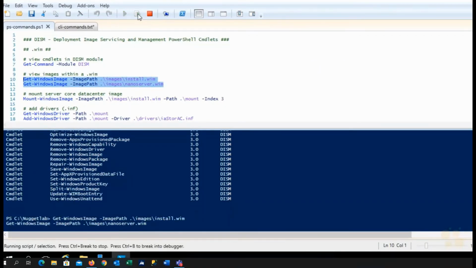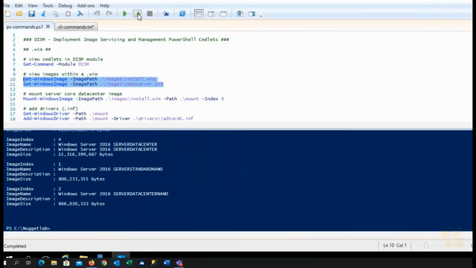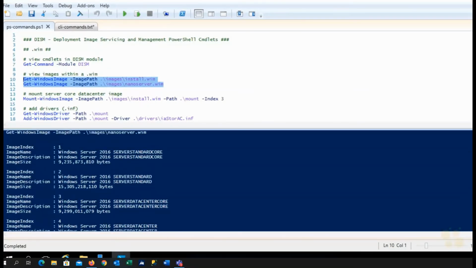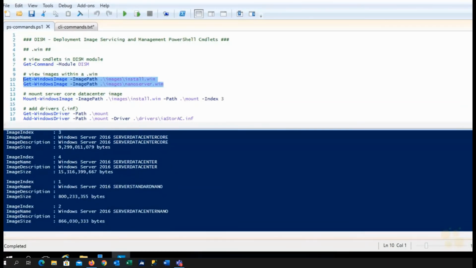And this is going to return a lot of the same information that we saw with Get-WindowsImage, just formatted a little bit nicer. But as we scroll up here, there is install.wim in those 4 images, 1, 2, 3, and 4. And next up is our nanoserver.wim with our indexes of 1 and 2. Now, let's say that we wanted to mount our server core image that we made all of those changes to and see if those changes stuck.